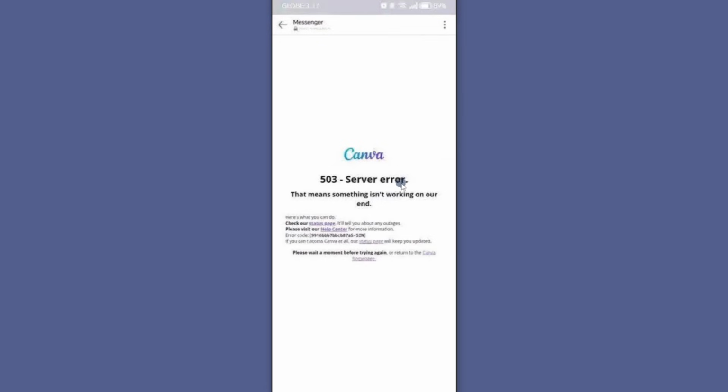If you are using your Canva app and you are getting this 503 error, that is server error, then there are quite a number of steps you can take to fix this. So let me show you how you can go about this on your Canva app.